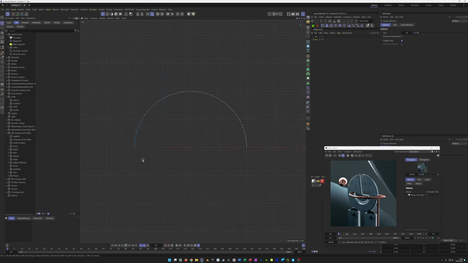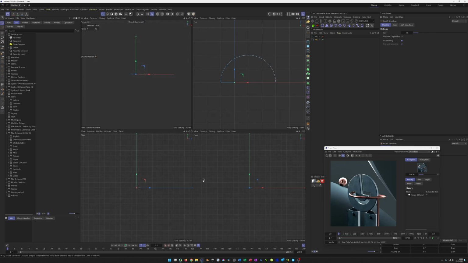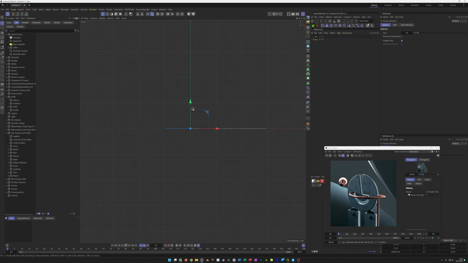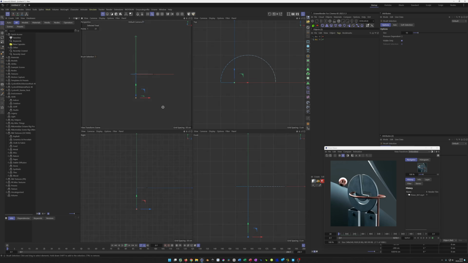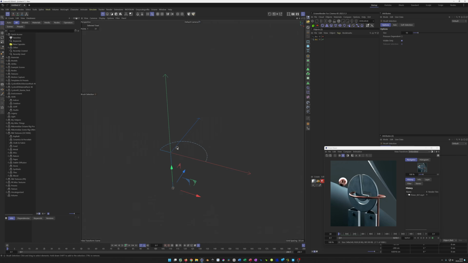So I take this one point, hold my Control key and drag this to the center here. So now I have this spline. Now I go in front view, hold my Control key again and drag this down to, let's say, 150, 200. It does not matter. This is just this down part here. Let's make it 200. So now we have an interesting spline. This should be this spline here.